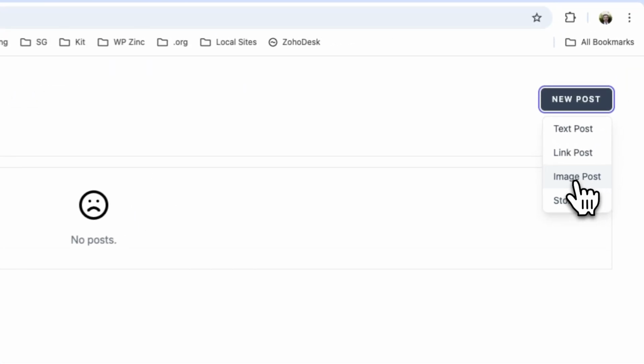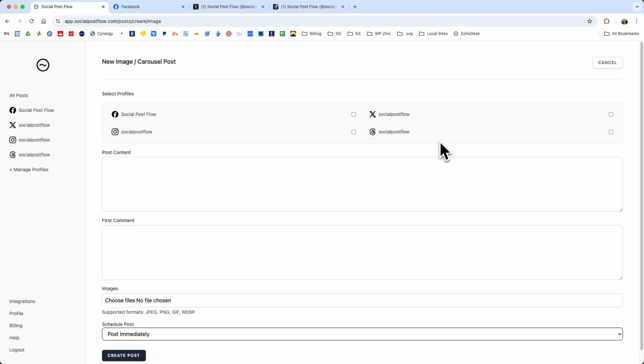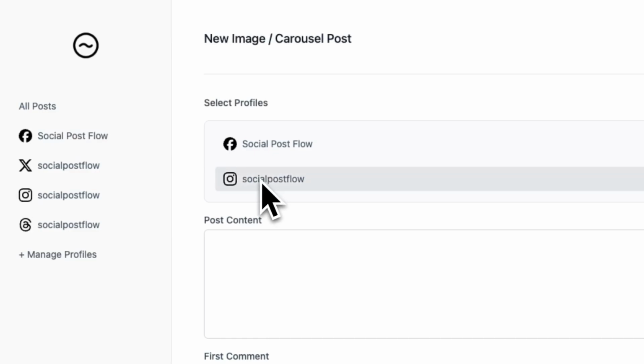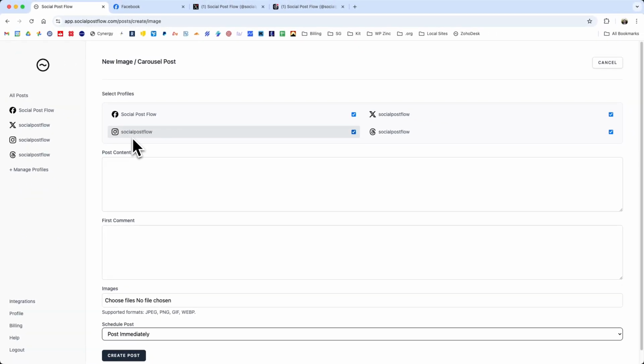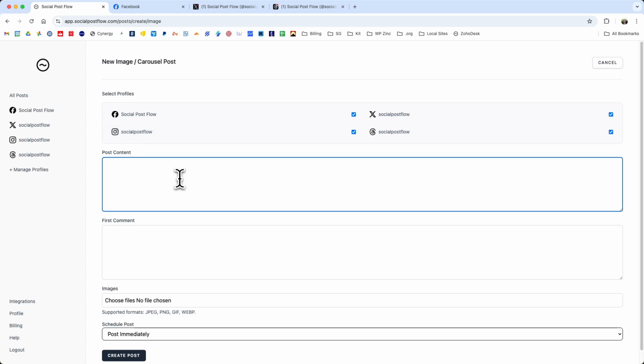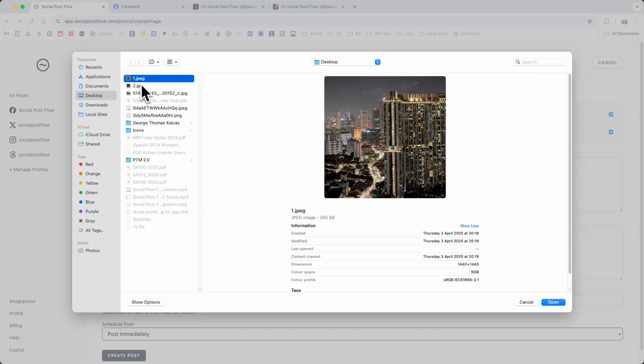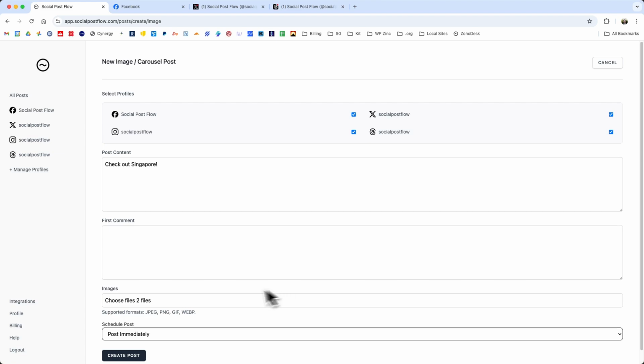Next, we have the image post, and this would be used when you'd like to post one or more images to social media. We'll select the profiles to publish to, and you'll see this time we have Instagram as an option, and that's because Instagram requires images. So we didn't see this for text and link posts, but we will see this for images. We'll post our content. Again, we have the option of a first comment, but most importantly, we can select one or more images from our computer. So I've got 2 here ready to go, and we'll go ahead and create that post.